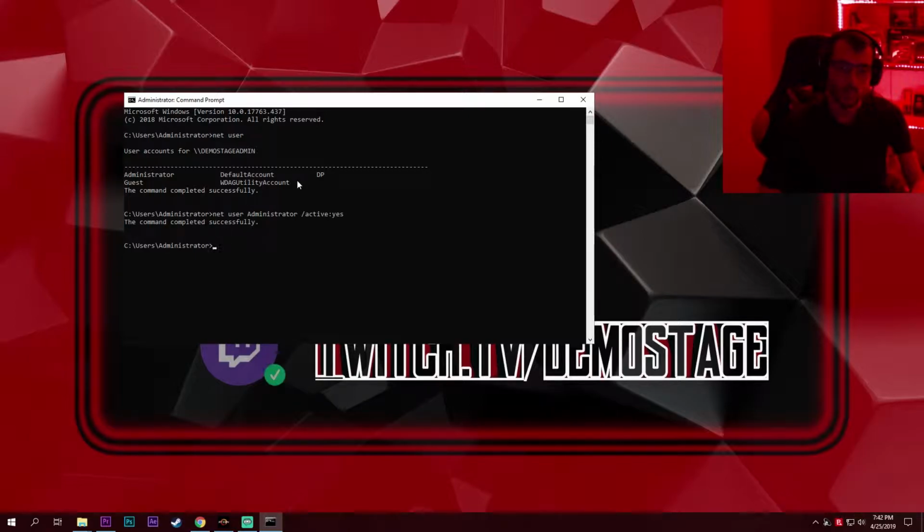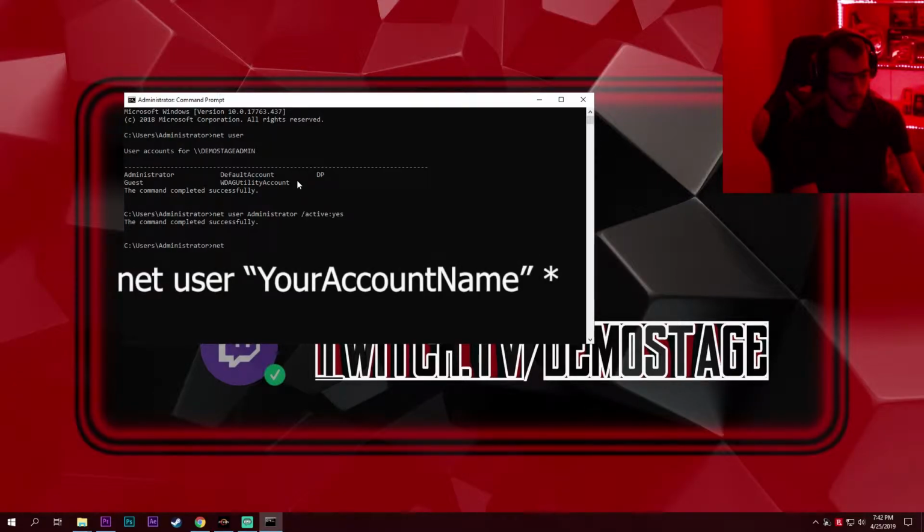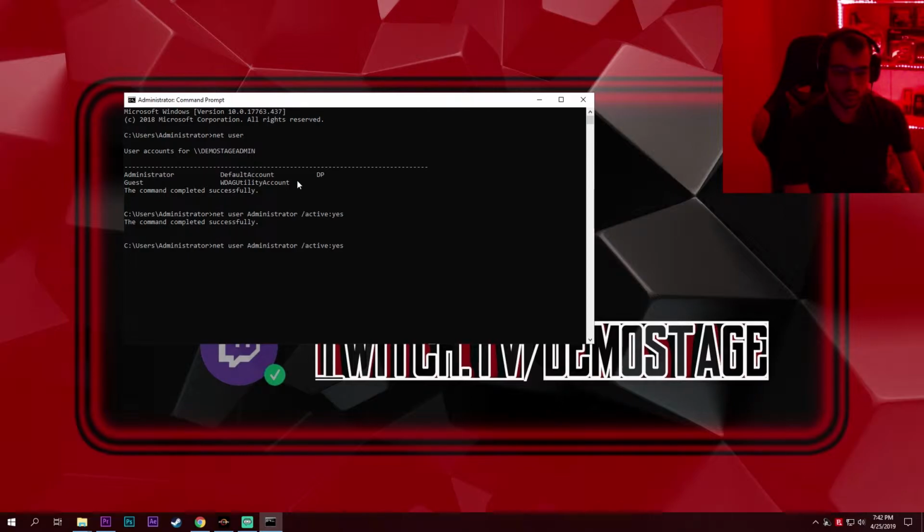Now if you want to add a password to this account, you're gonna type in net space user administrator, which is in my case, you're gonna type in your account name here, space asterisk, press enter, type in your password twice and press enter to confirm, and that's it.